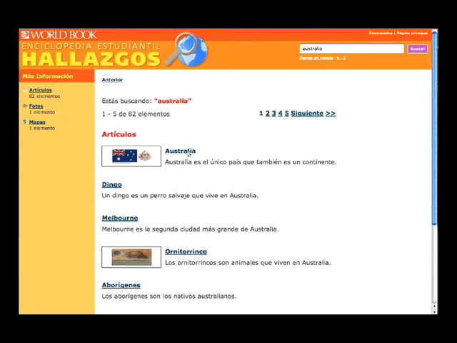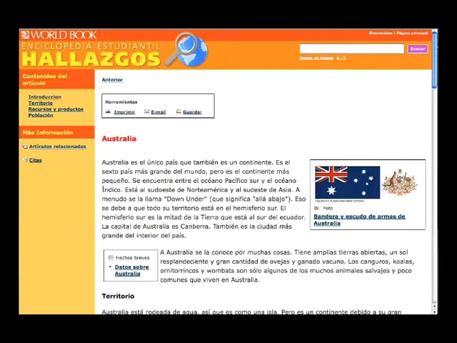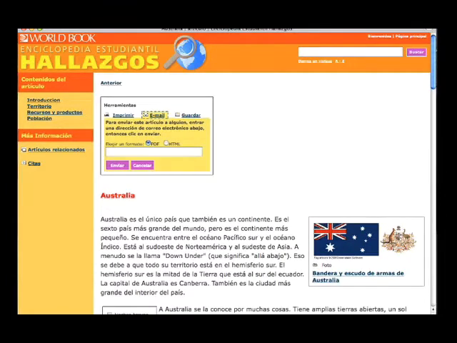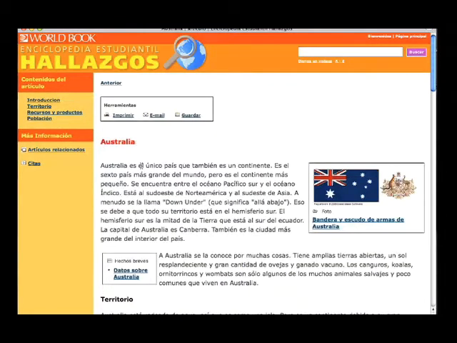Let's take a look at the article on Australia. In the article, a tools box, or herramientas, contains options to print, imprimir, email, or save, guardar. The email and save functions offer a choice of 2 formats: PDF or HTML. At the upper left of the index column is Contenidos del artículo, or article contents. You can use any of these links to jump to a section in the article, for example, the population of Australia.